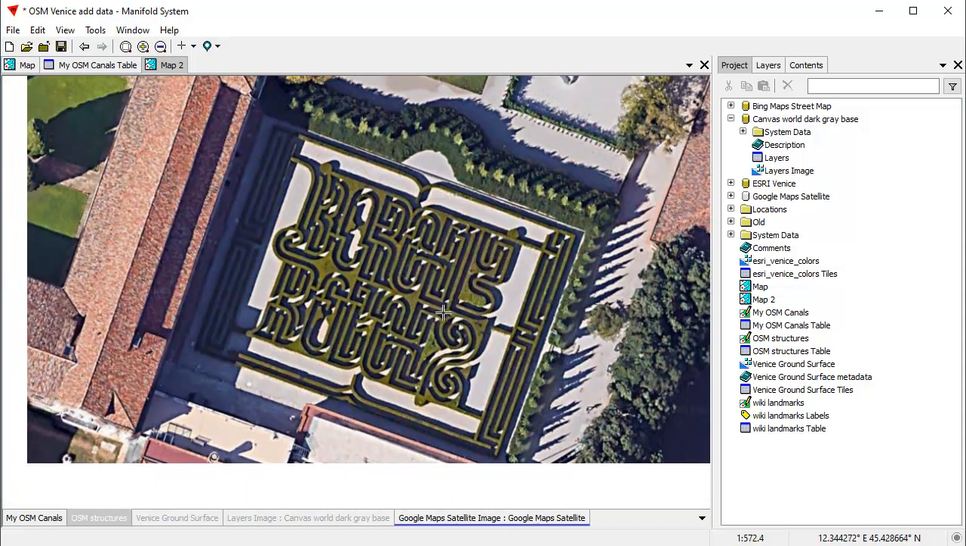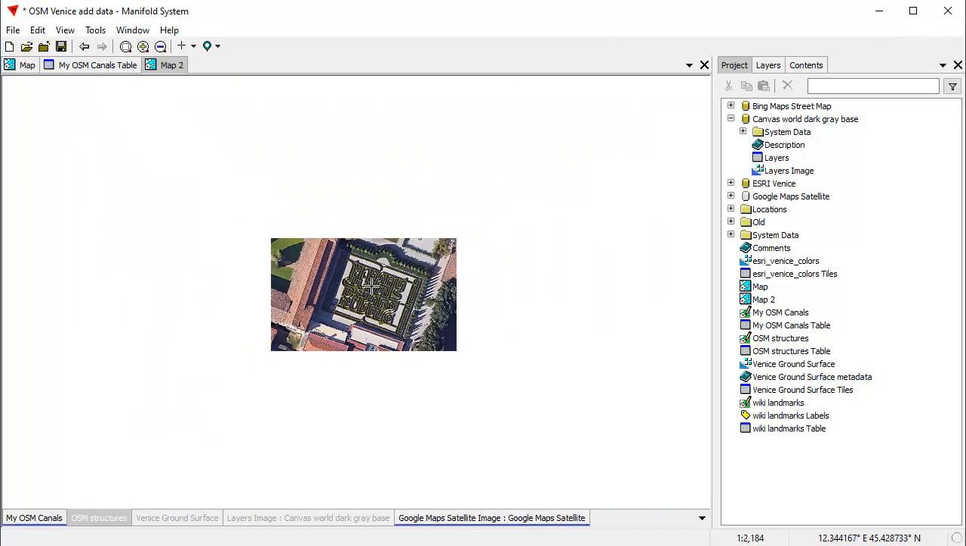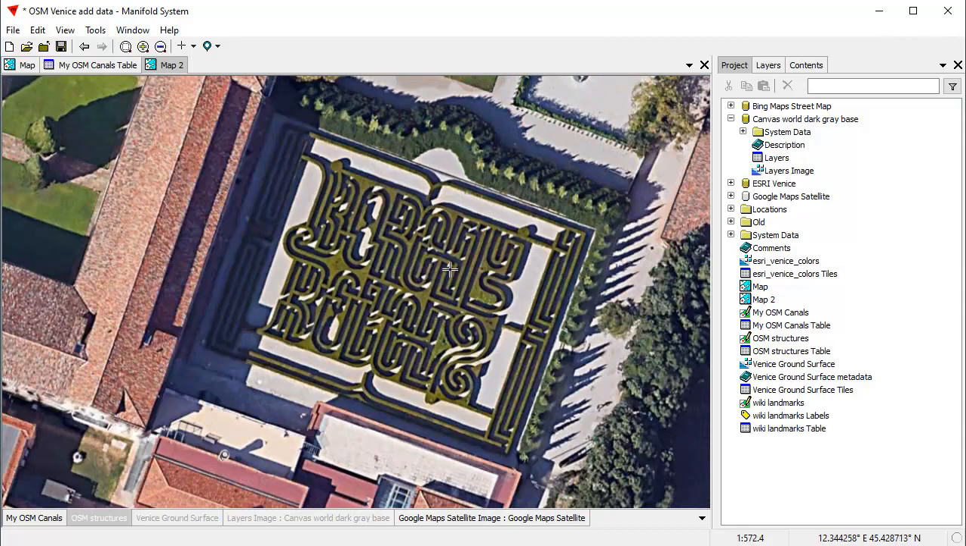Now, amazing. I really didn't know that maze was there in Venice. And I've been to Venice a fair amount over the years. And pretty wild. Next time, got to visit. So all the cool things that you learn when you do Manifold videos or play around with Manifold. And here's one of them.